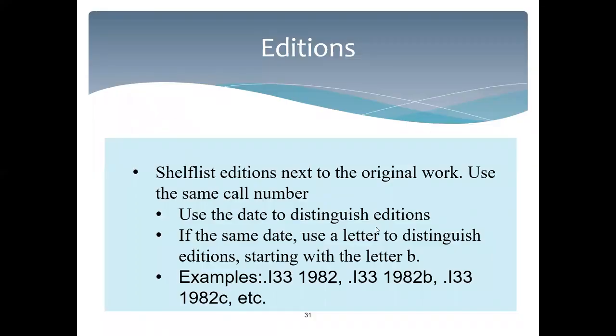Editions, I've talked a little bit about editions already. Editions shelf list or sit next to the original work. They use the same call number, but then you use the dates to distinguish editions. So if you have an edition of a book that's published now, or one's published in 1982, maybe one's published in 1985, and one's published in 1986, you're just going to use the dates as they are. You'll use the same call number, but you'll use the date of when it's printed.